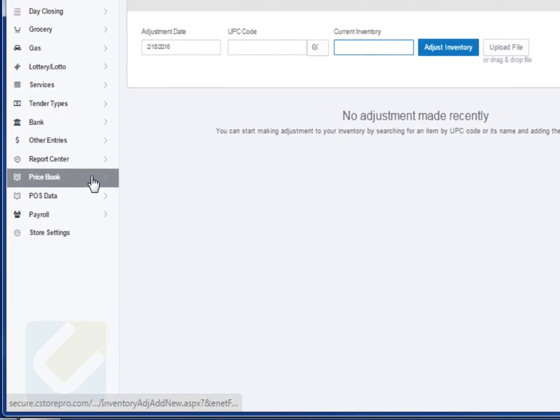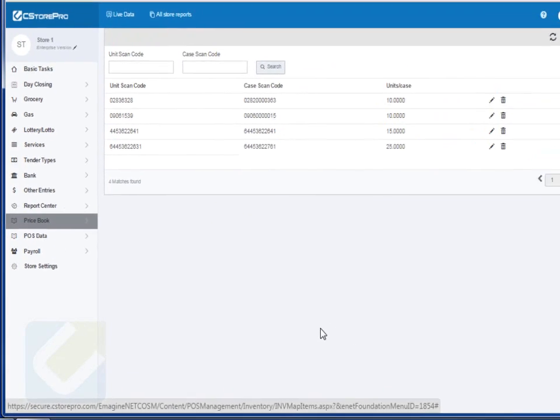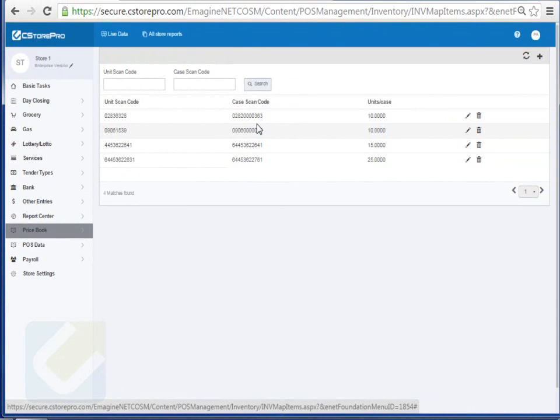Now, one more thing that you want to do is go to Pricebook, Inventory, Item Mappings. These are mappings that you may need to create. CStorePro already has global mappings available for the most common items such as cigarettes, tobacco, sodas, etc. What this allows you to do is basically say that if you sell one of this item, it equates to 10 of this item, so that if you do sell one, it deducts 10 of this item from your inventory. Or vice versa, if you sell one of this item, it deducts 0.1 from this item from your inventory, so that your inventory is pretty accurate.